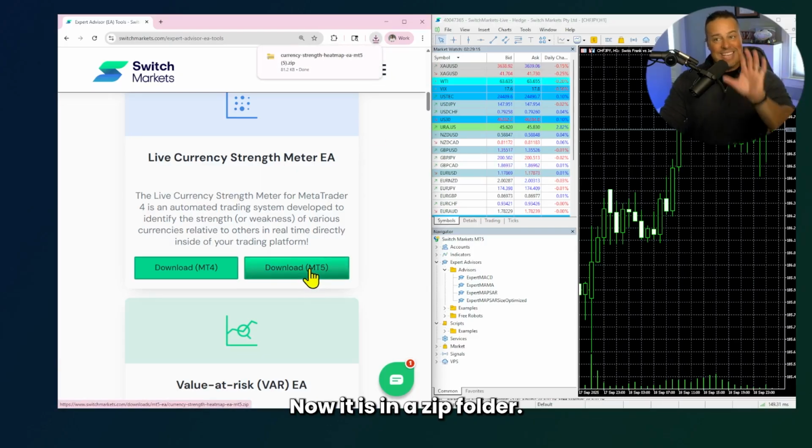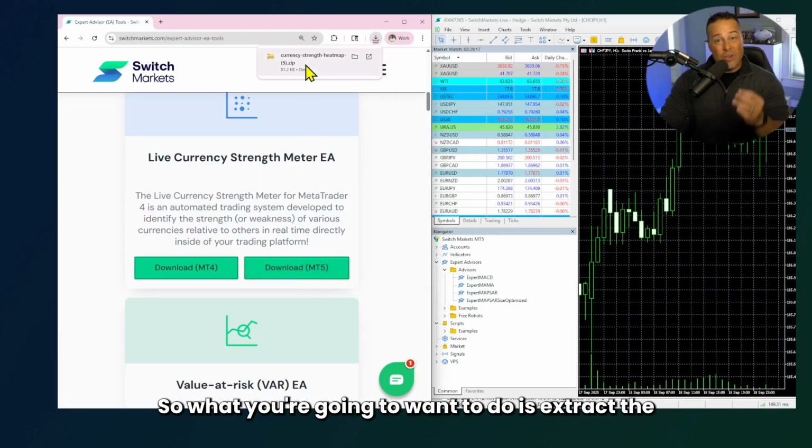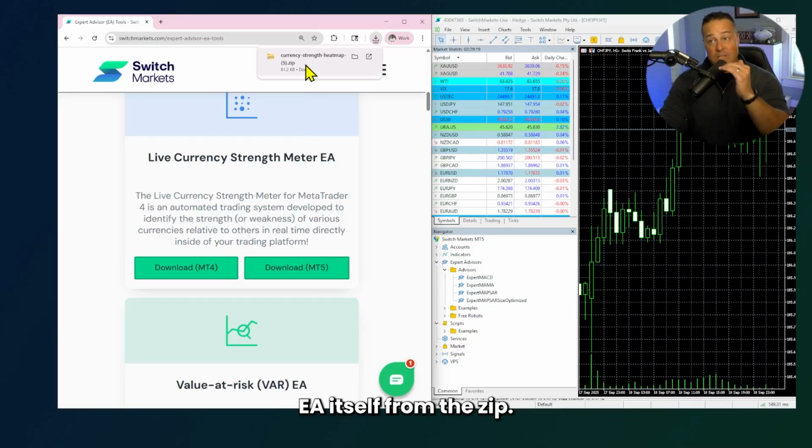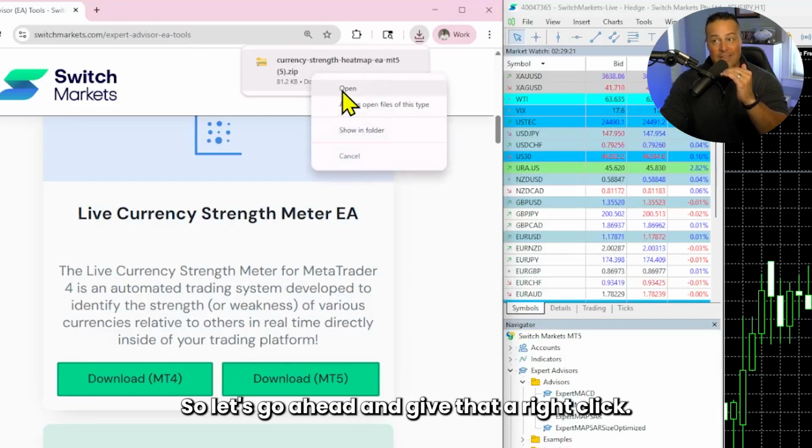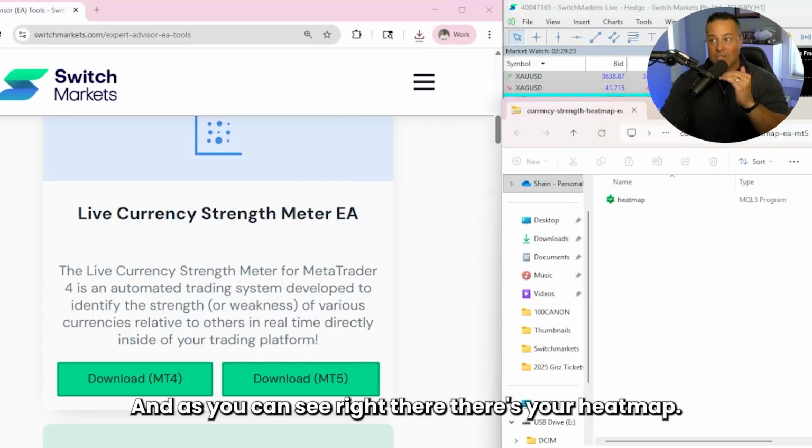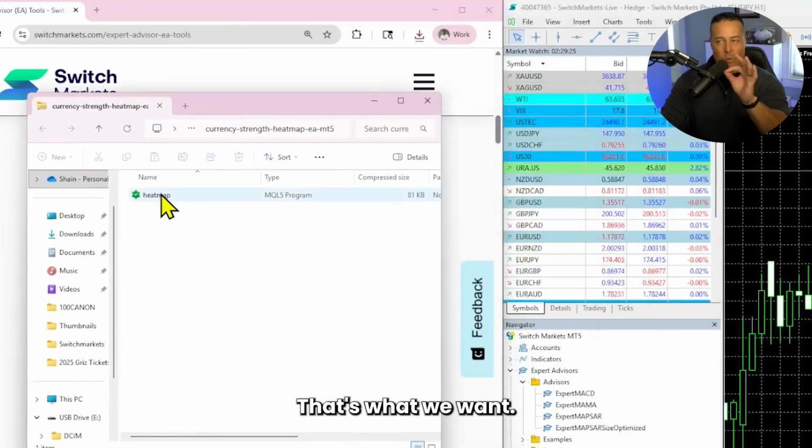Now, it is in a zip folder. So what you're going to want to do is extract the EA itself from the zip. So let's go ahead and give that a right click and go ahead and click open. And as you can see right there, there's your heat map. That's what we want. That's what's going to actually function on our MT5 platform.